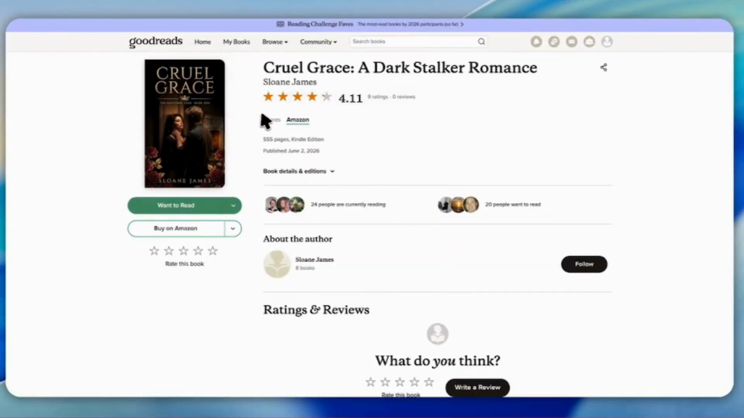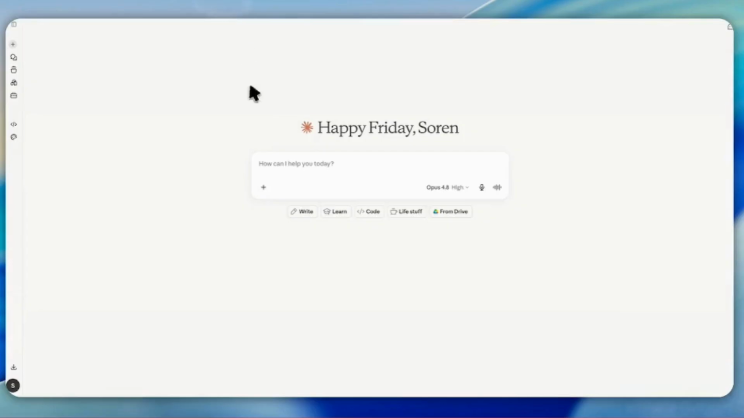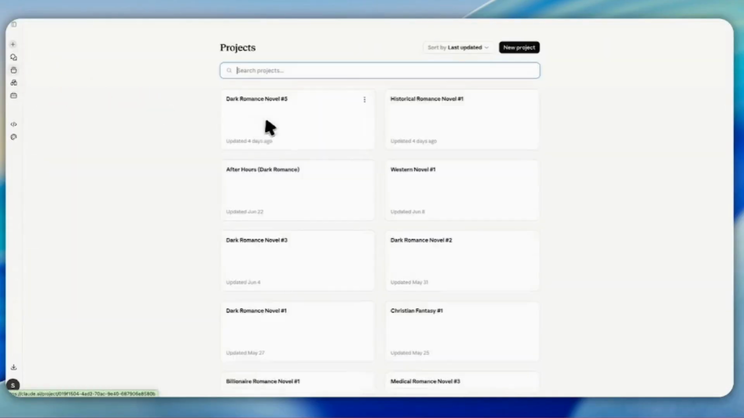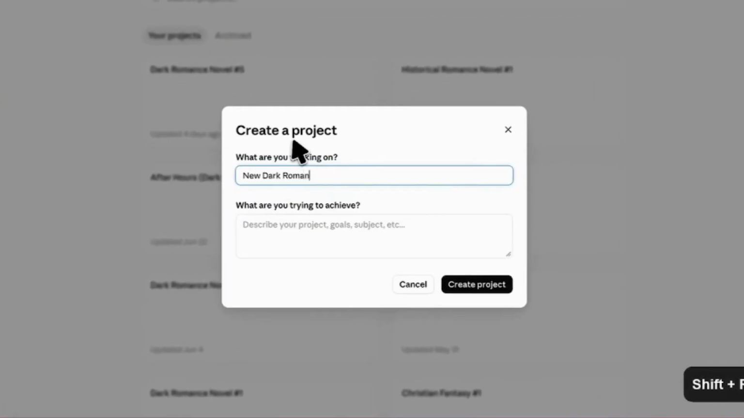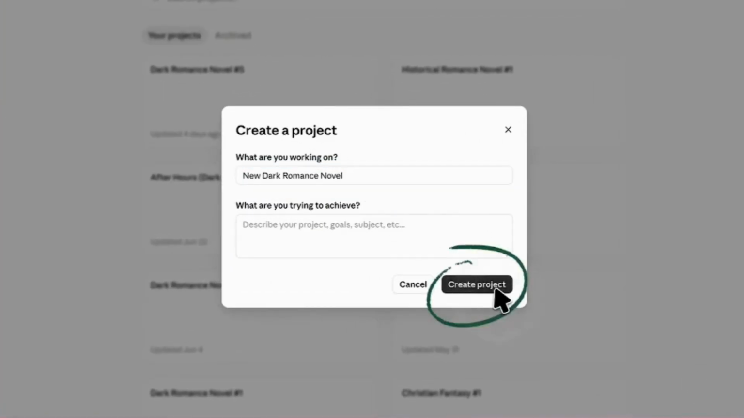And I wrote these 3 books entirely with AI using the exact same system you can get from this page today. And I'm about to show you exactly how that works. So I'm going to pop into Claude here, but this works on ChatGPT as well. I'm going to set up a new project and let's call it a new dark romance novel. So I create a project.